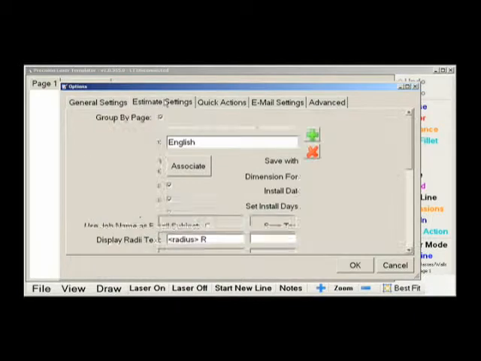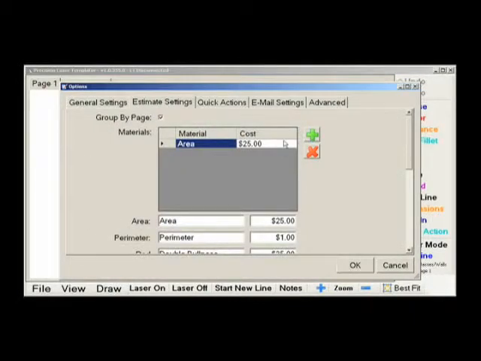In the Estimate Settings tab, you can change the values that are used in the estimate. First, the Group by Page checkbox will allow you to separate each page in the estimate so that each portion of the job can be broken down individually. You can add and delete material and change their value by clicking the plus and X signs.